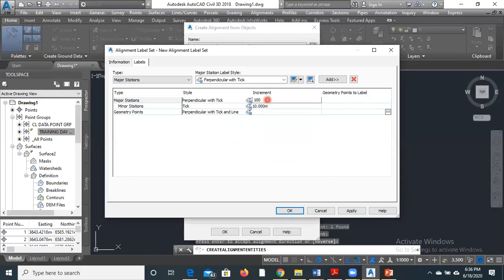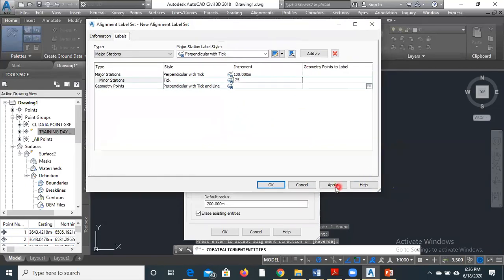Then the minor stations, we want it to be at 25-meter interval. I will make it 25. Then we leave this one at the default. Then if you are done, we just click apply and OK.